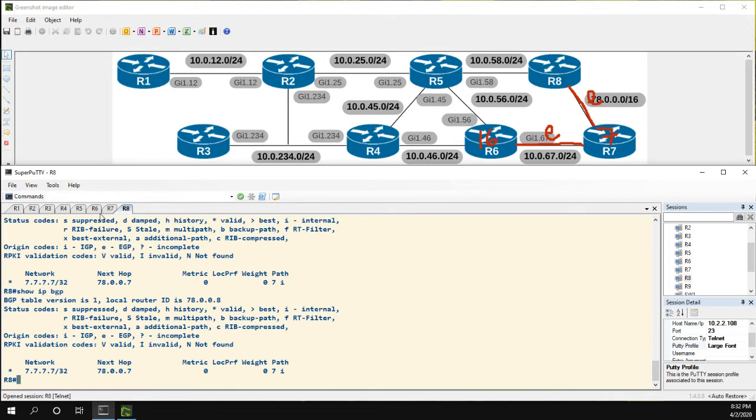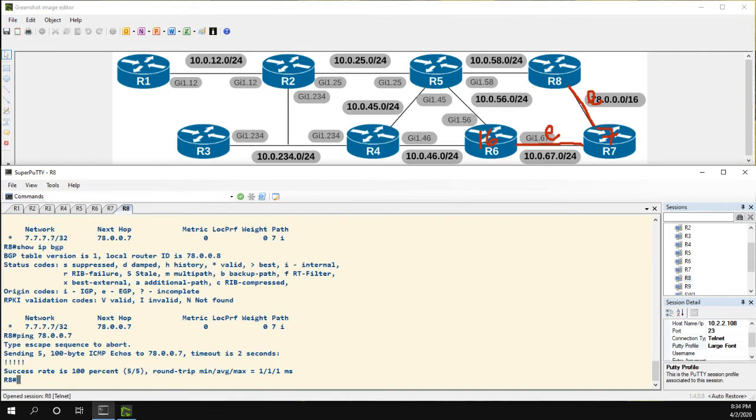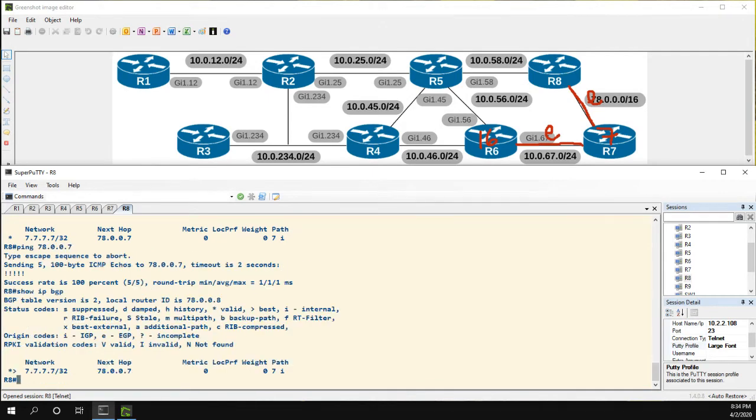So let's take a look at what's going on here. Usually when we get a valid but not best, that's because the next hop is not reachable. But in our case, ping 10.0.78.7, the next hop certainly is. So I just wanted to show you, BGP is slow by default. We can't tune it. But now we can see that we're valid and best and we're running.